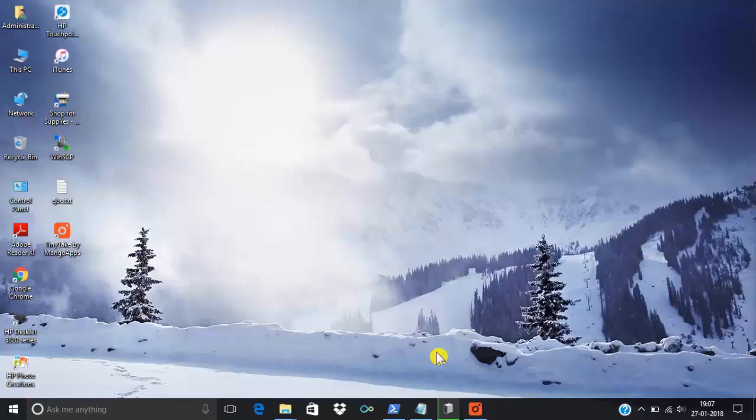to create a system image backup of Windows 10 and recover it by PowerShell. You do not need to use any third-party application to create your Windows image backup. So to do so, let's see how.